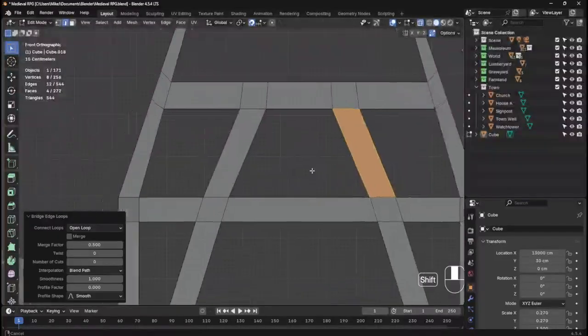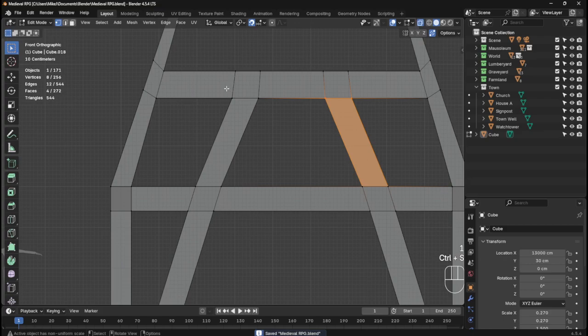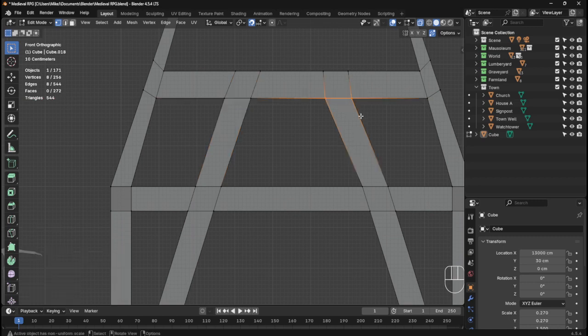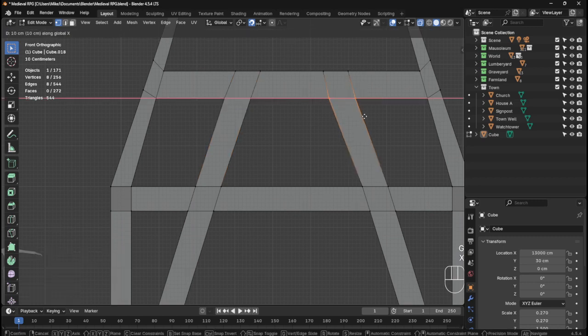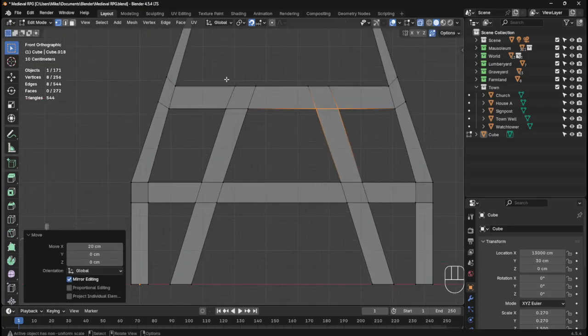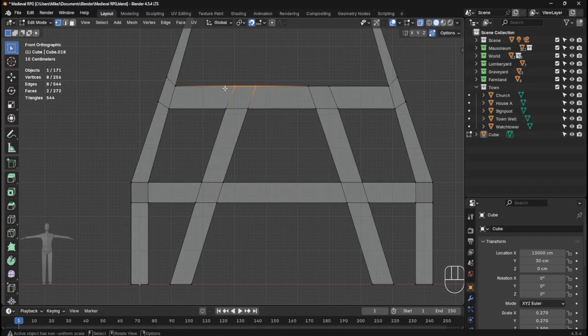As expected, you can see the wonky donkey there. So this should be as simple as G on the X. So 20. Looks consistent with the pattern. So G on the X, 1, 2. And you can see straight away these verts look like they need to go left.